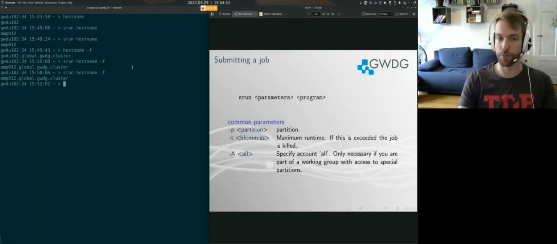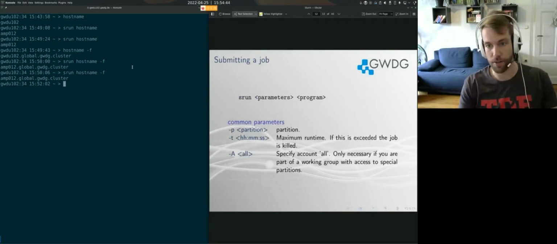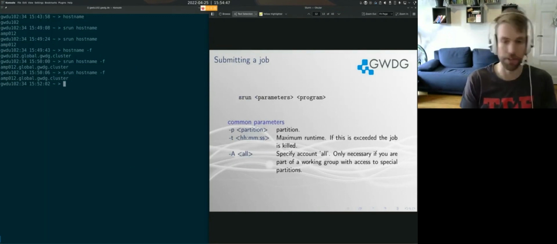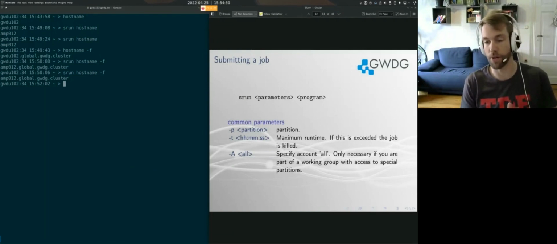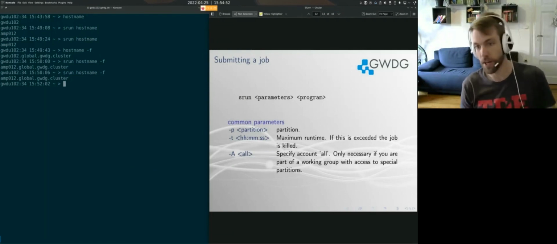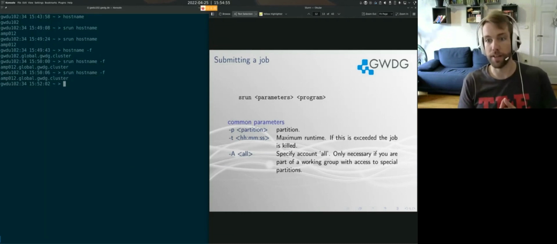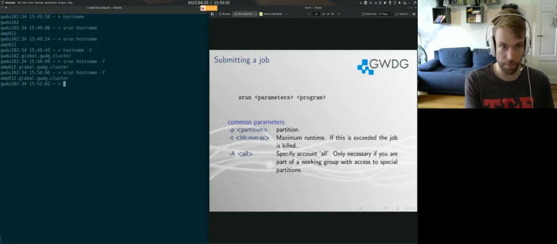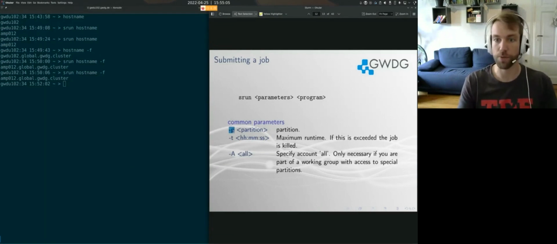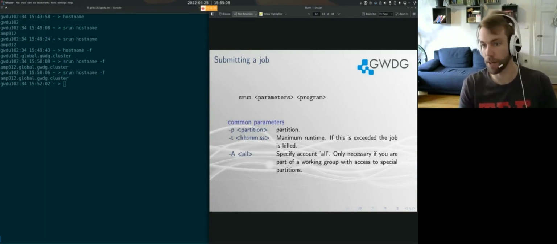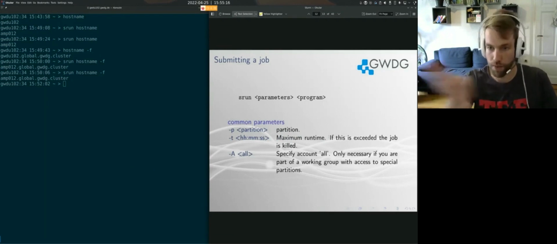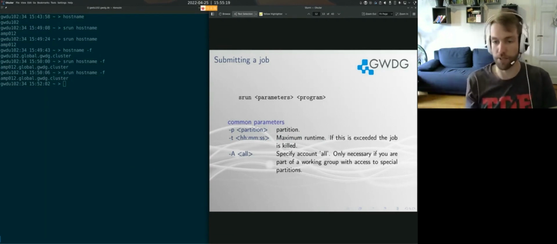We already saw our first small job, but as I said, you are supposed to give more information about the job itself, like the partition, the runtime, and others. And so you can do that by giving these parameters to srun, not to the program, but to srun itself. For example, you can use -p to give the partition or -t to give the maximum runtime. If your job exceeds the maximum runtime, the job is killed. So if you're not finished by the time you said you would be finished, then the job is killed.